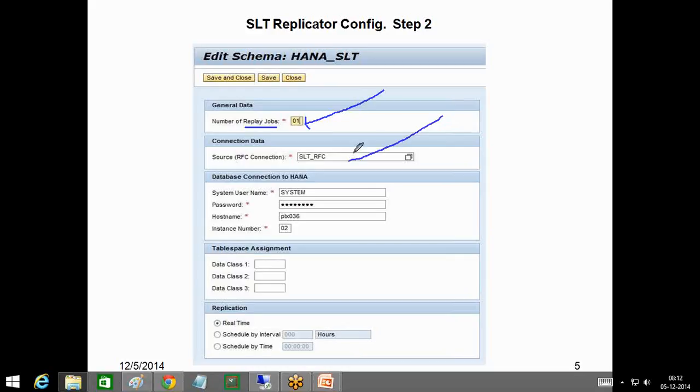Then they provide the RFC connection name, which is created by the basis administrator between the source and the replication server. Then the HANA administrator provides the service user ID, which will be used in the backend for all the intercommunication between source and the target HANA system. So they provide the user, administrator, password, the host name, and then the instance number.